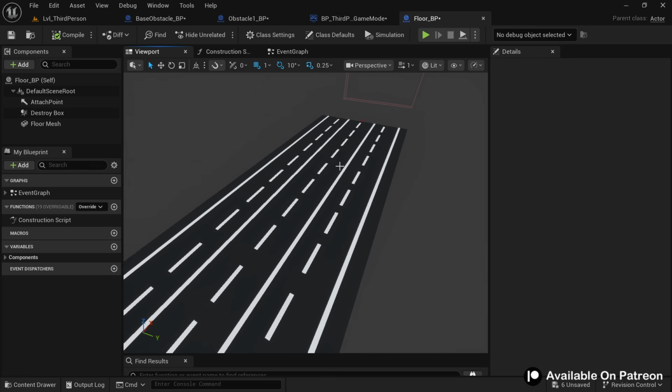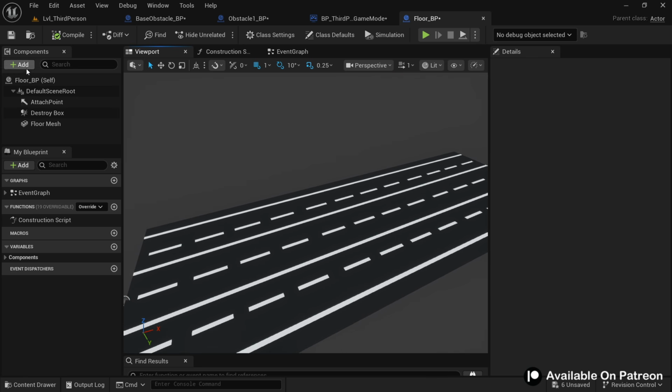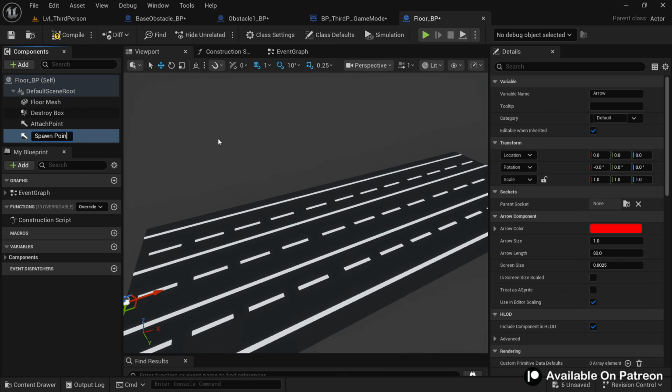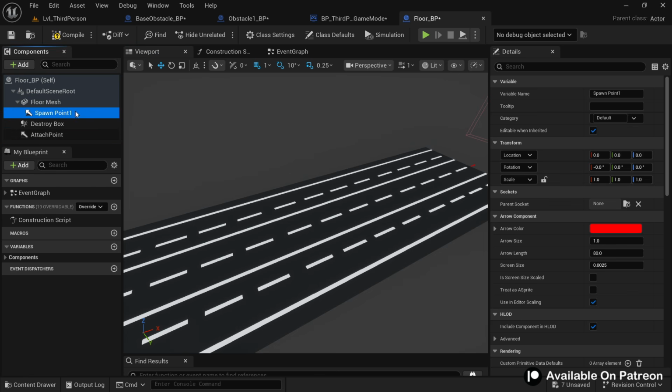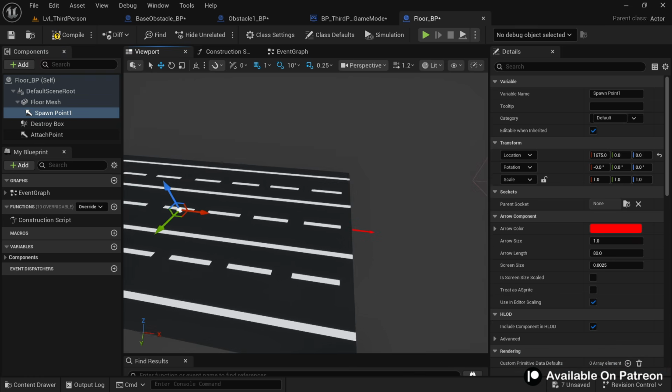That actually we need to get the location of the spawn points, like where we want to spawn the obstacles on this floor. So for that, let's add an arrow component, and let's name this spawn point 1 and drag it under the floor mesh. So here it is. Let me drag this all the way towards the end of this floor, just like this.